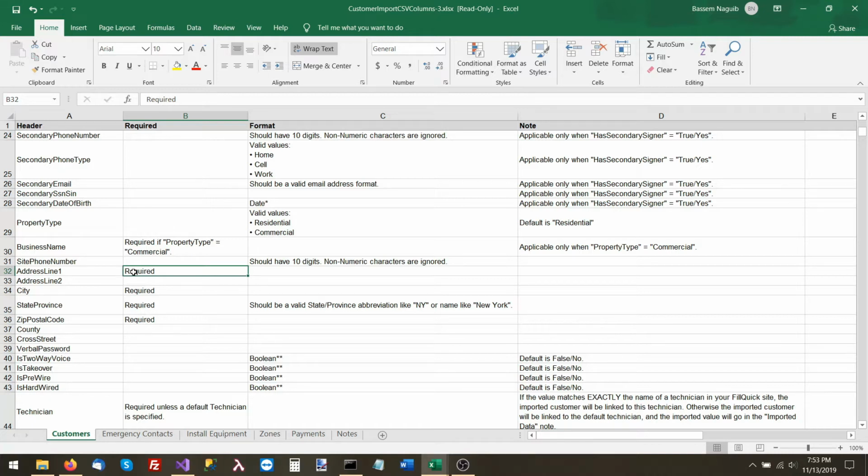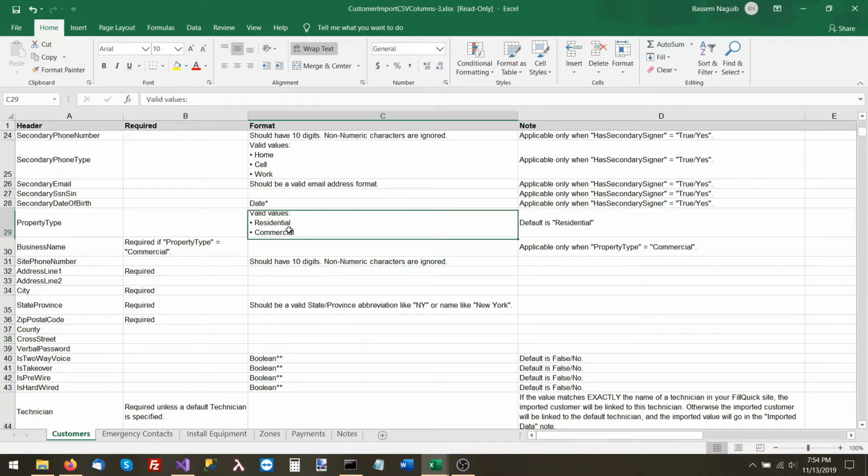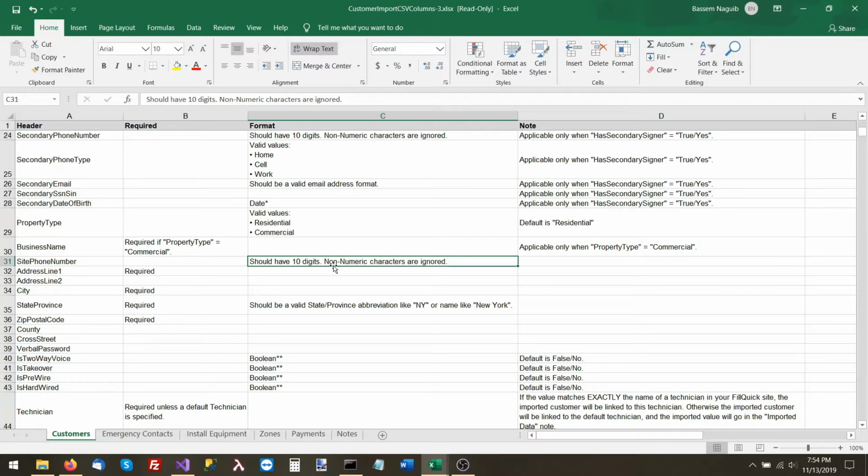So FillQuick cannot have a customer without knowing its address. And you see that address line 2 is optional, city, state, and zip are all required. County and the cross street are optional. And other than telling you whether the field is required or optional, it also tells you the format of the data in this field. Like the property type here, it tells you that the property type has to be either residential or commercial. It cannot have any other value. The site phone number has to have exactly 10 digits, and any non-numeric digits in the phone number will be ignored. And the two-way voice field, for example, will be a Boolean field.